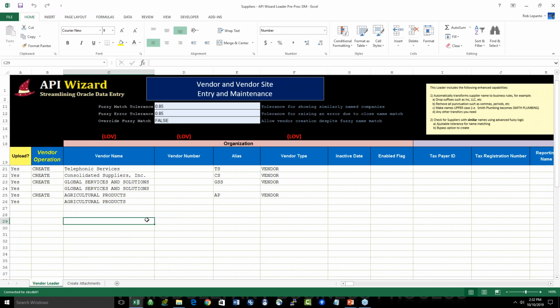In this particular loader, you can create new suppliers, you can update existing suppliers, you can create new supplier sites, you can update existing supplier sites, and you can add bank account information to your suppliers and supplier sites. And I'll walk you through the loader really quickly. These blue column headers are the supplier level.